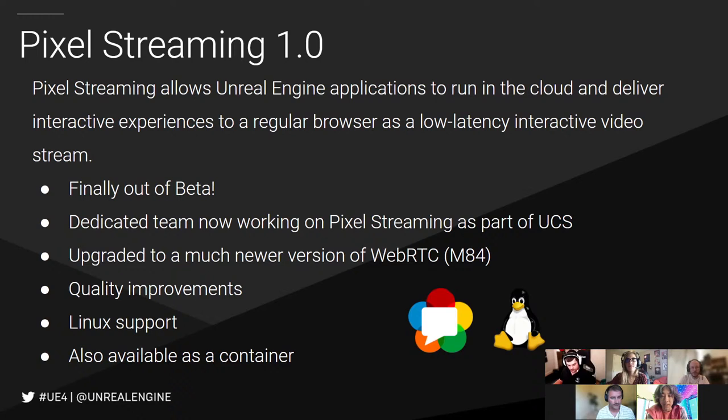There's an upgrade to WebRTC, a lot of general quality of life improvements, and Linux support as well, which is obviously really important since there's so many more Linux machines on the cloud.